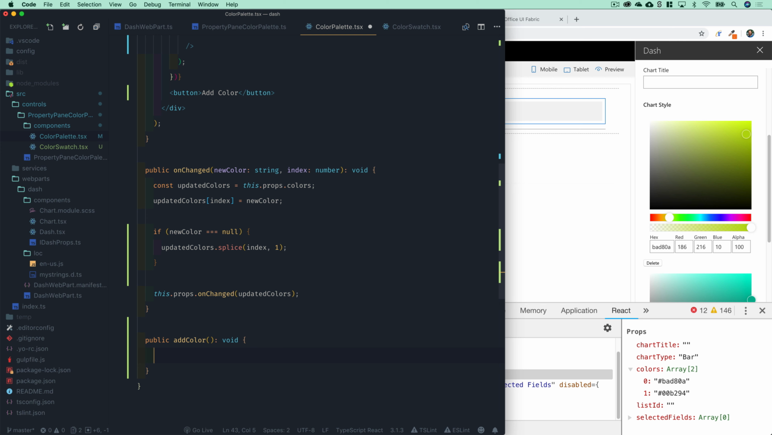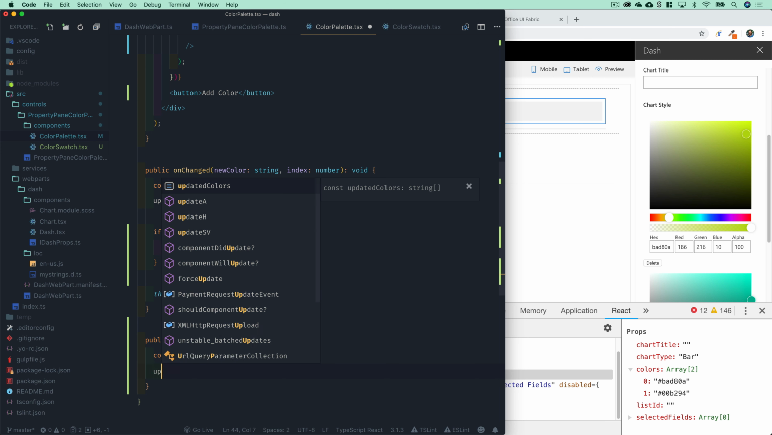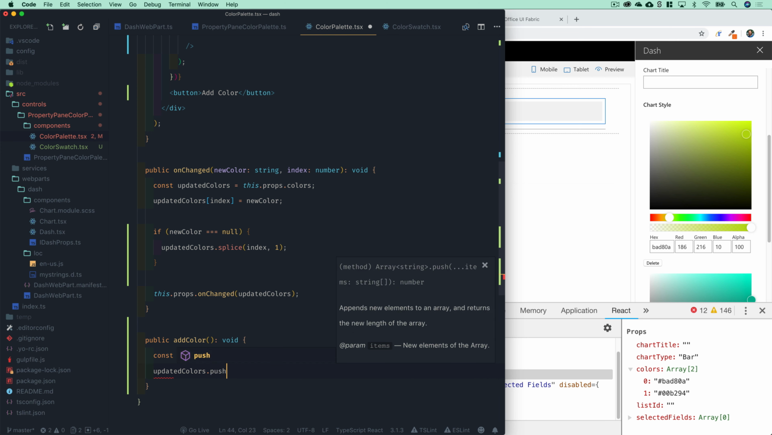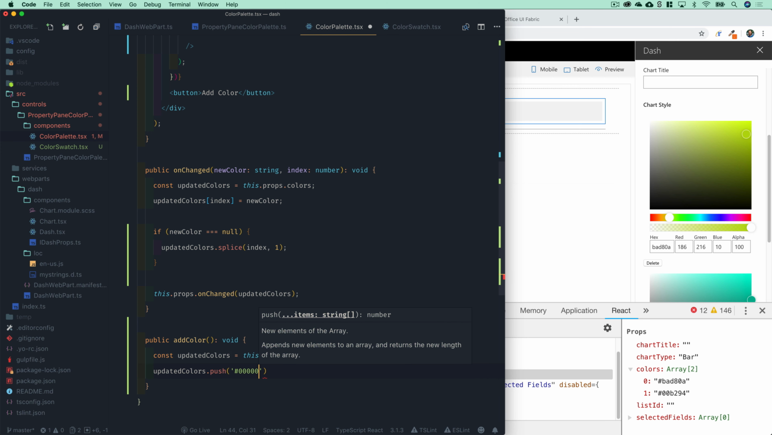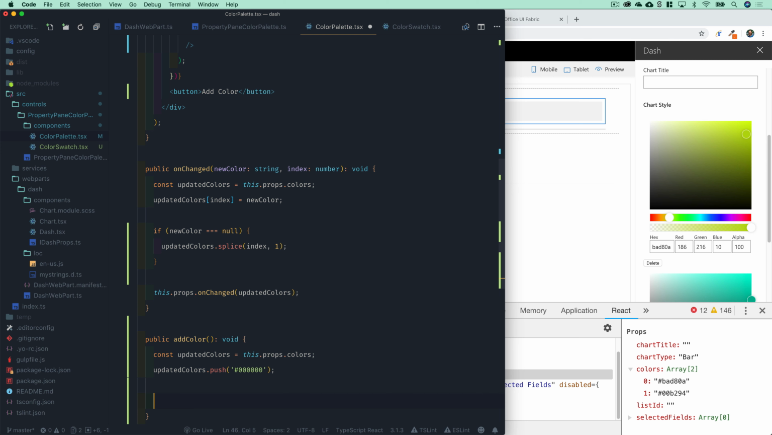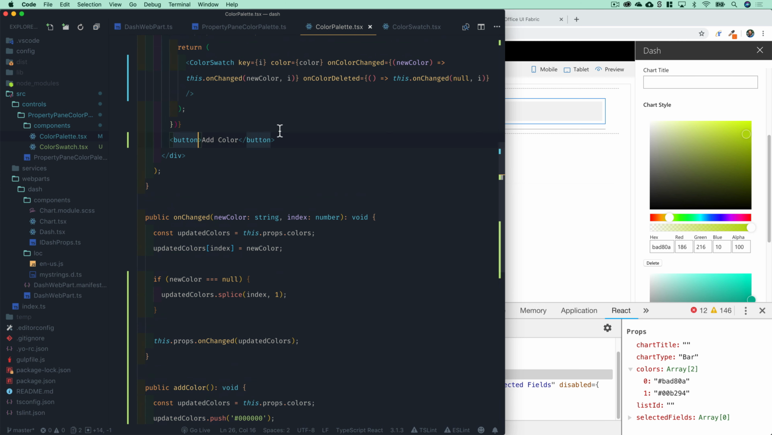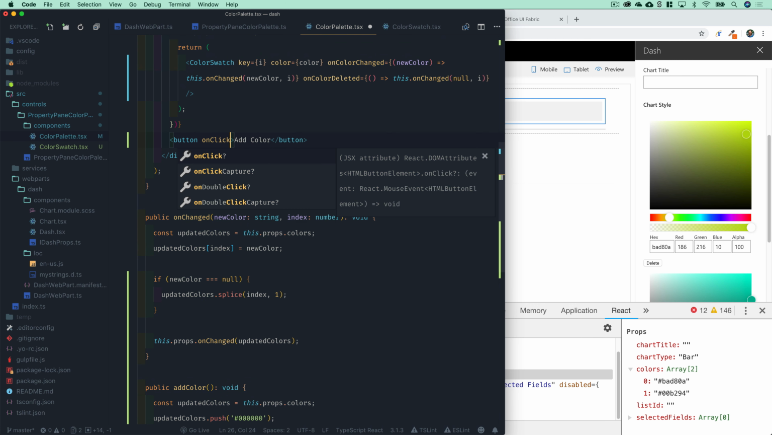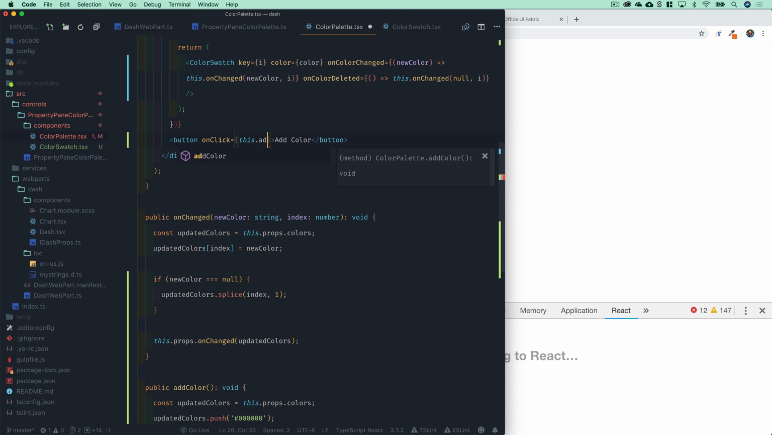And that will simply say const updatedColors equals this.props.color. So we'll create a temporary variable and we'll say updatedColors.push, and we'll just push by default a black color. You can pick whatever default you want there. And then we'll just go ahead and say this.props.onChanged(updatedColors), like so. And then we'll just bind this to onClick equals this.addColor.